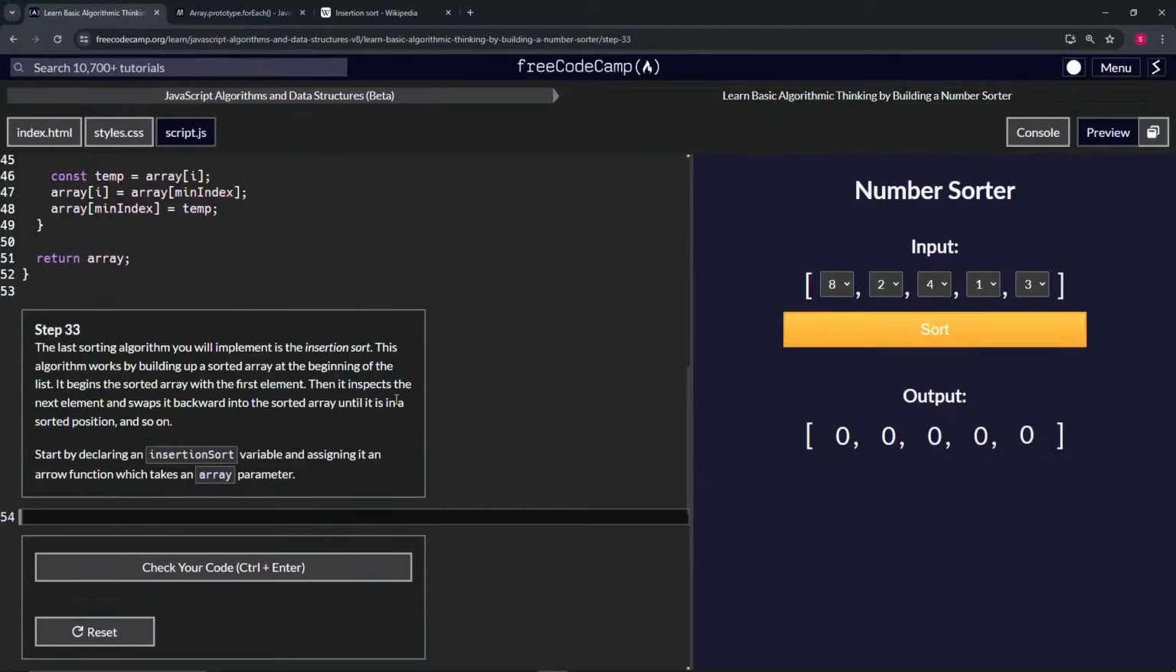Okay, so we see what's going on. Let's read this again. So the last sorting algorithm we're going to implement is the insertion sort. This algorithm works by building up a sorted array at the beginning of the list. It begins the sorted array with the first element. Then it inspects the next element and swaps it backward into the sorted array until it is in a sorted position, and so on. So we're going to start by declaring an insertionSort variable and assigning it an arrow function which takes an array parameter.